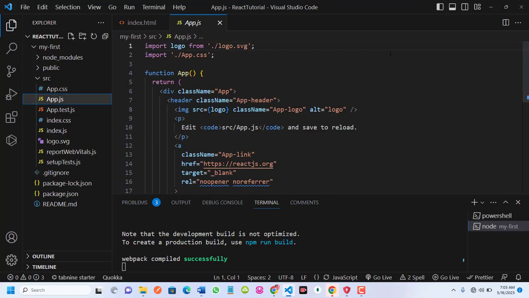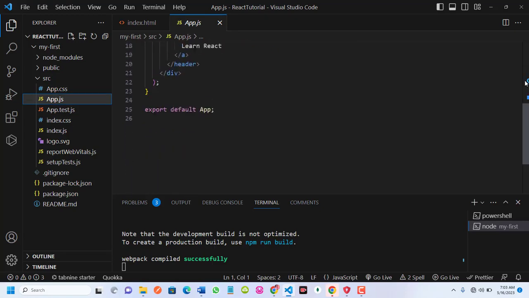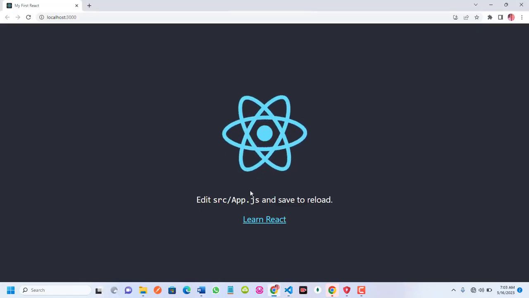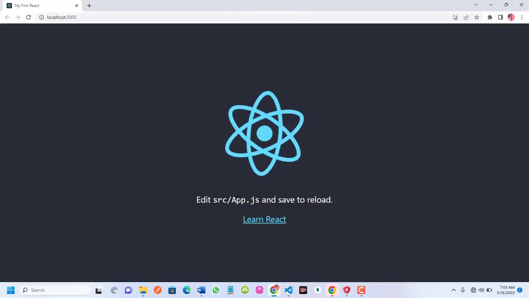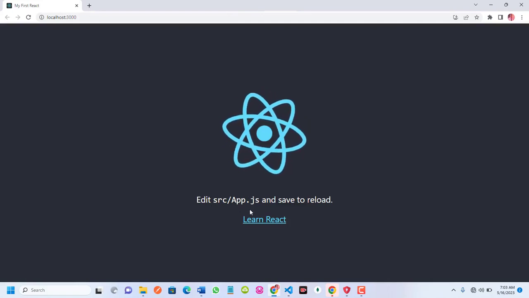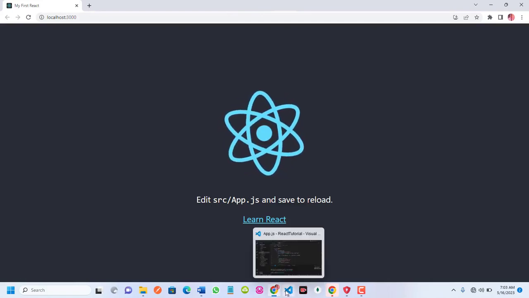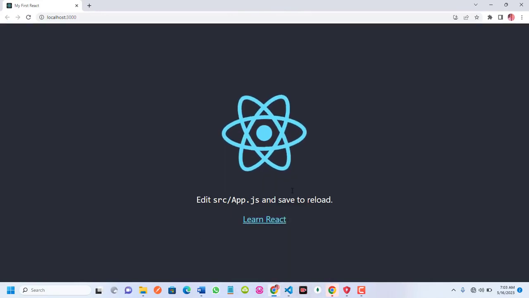Now, this is the app.js. Anything you want to show on the browser must be kept inside the app.js. I repeat, anything that you want to be displayed on the browser must be kept inside the app.js. This is the app.js, this thing you are seeing on the screen. Edit src/app.js. You can see the app.js was emphatically displayed here. So anything I type in the app.js will show on this browser.